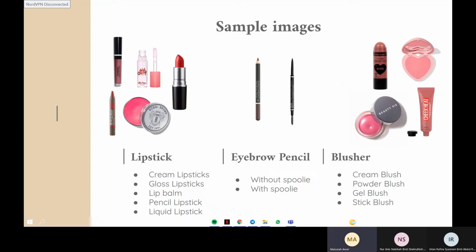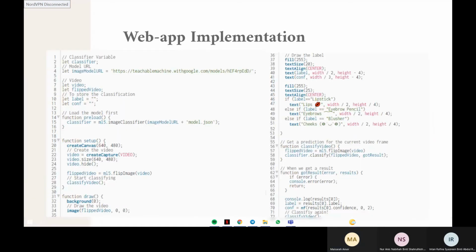Okay. So these are the sample images for every object class. For neutral, we record ourselves without holding any makeup product. For lipstick, we have 5 types, which are cream, gloss, lip balm, pencil, and liquid lipsticks. For eyebrow pencil, there are 2, one with spoolie and one without spoolie. Last but not least is the blusher, where there are cream, powder, gel, and stick blush. So these are the coding for our web app implementation.